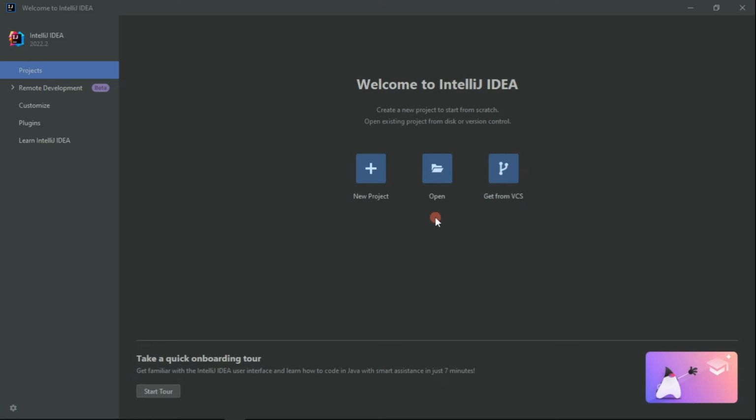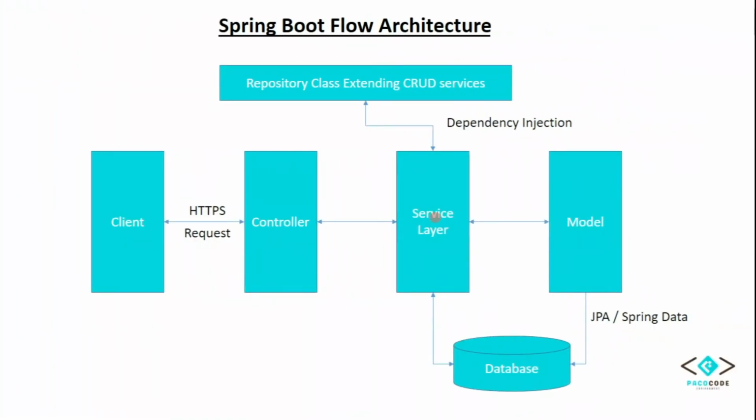Before we dive into hands-on, let's take a step back to see the overall Spring Boot flow architecture. Okay, this flow, my friends, is very straightforward. First, the client makes an HTTP request. It could be a get, post, put, delete, patch, update, and so on. The request goes to the controller, and the controller maps and handles it. In a nutshell, basically, the controller provides the space to develop REST endpoints for your application.